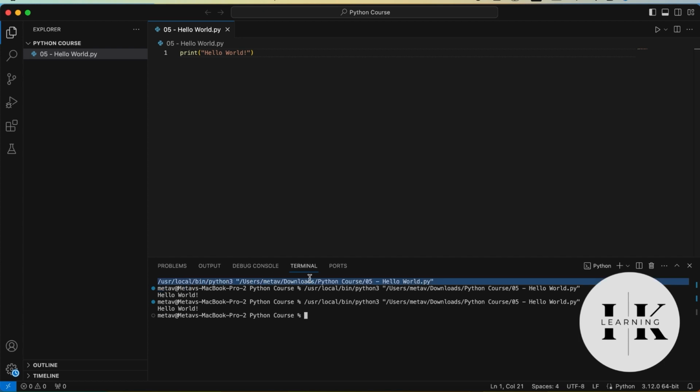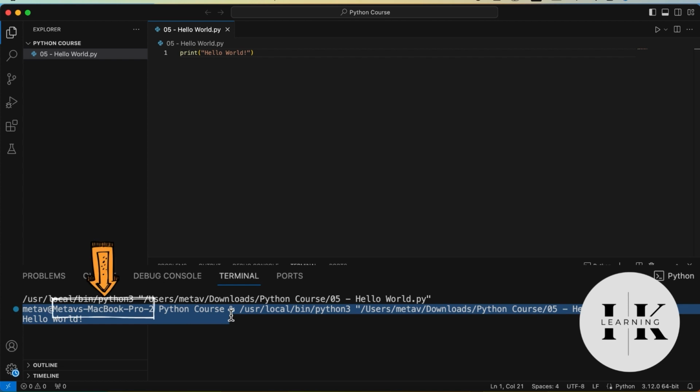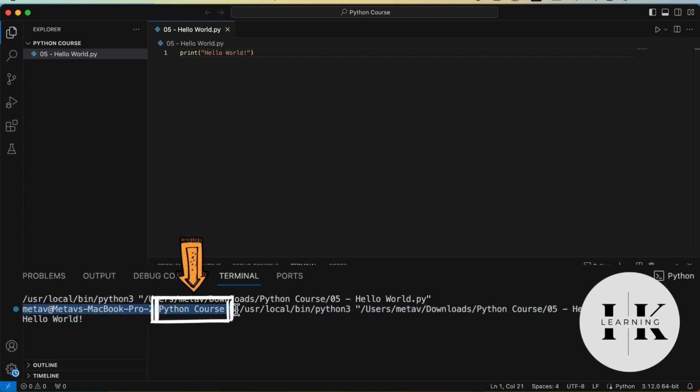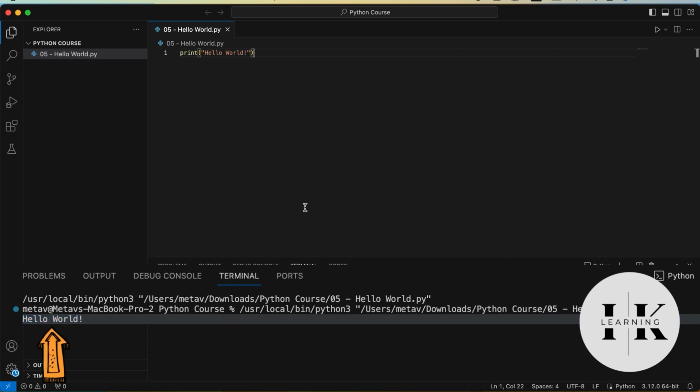Normally, after running our code, we should see which user ran the file, the name of our computer, from which folder we ran our command, the program that was used to run the file, and the name of the file that was run, along with its full path. Essentially, where it's located on our computer. And finally, we can see the output from our code.